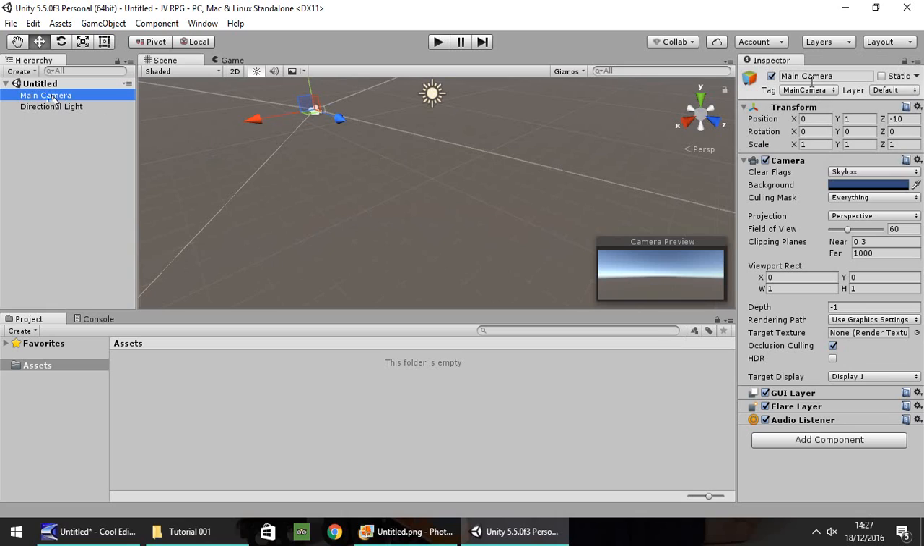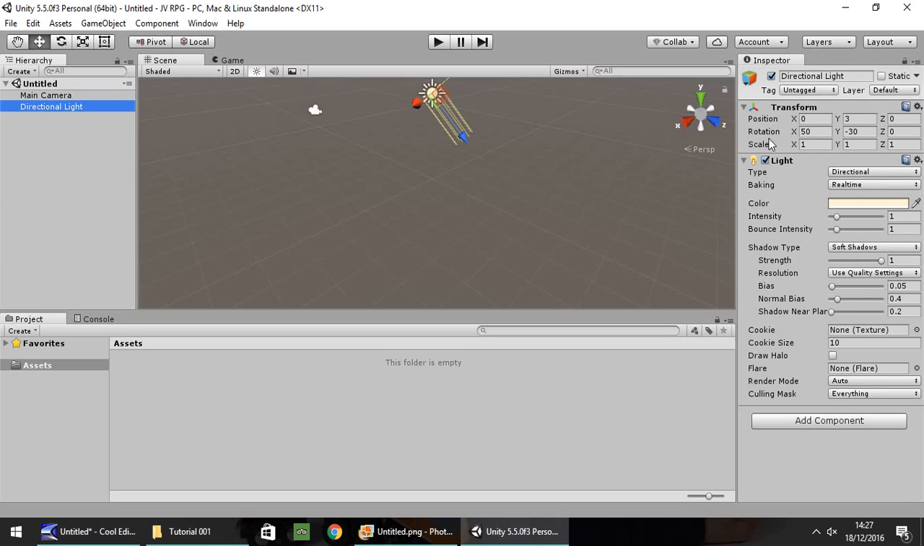So over here we have the inspector panel. Now the inspector panel is where all the number crunching happens. For example, if we click on our directional light, we can change its position, its rotation, and its scale. Also change the color, its type, and many other things over here. We'll be dealing a lot with the inspector panel because a lot of the features can be altered quite nicely in here.